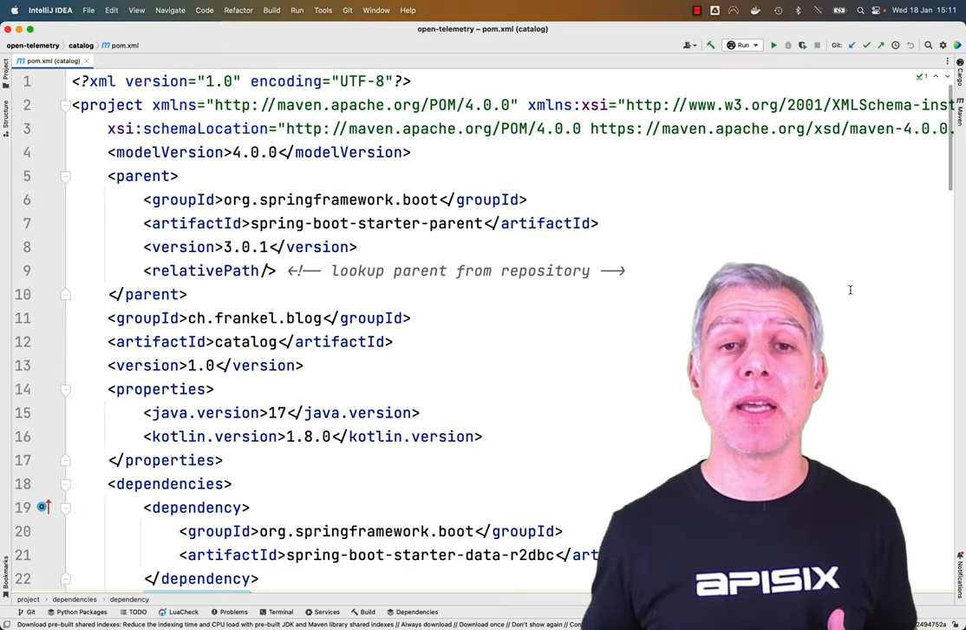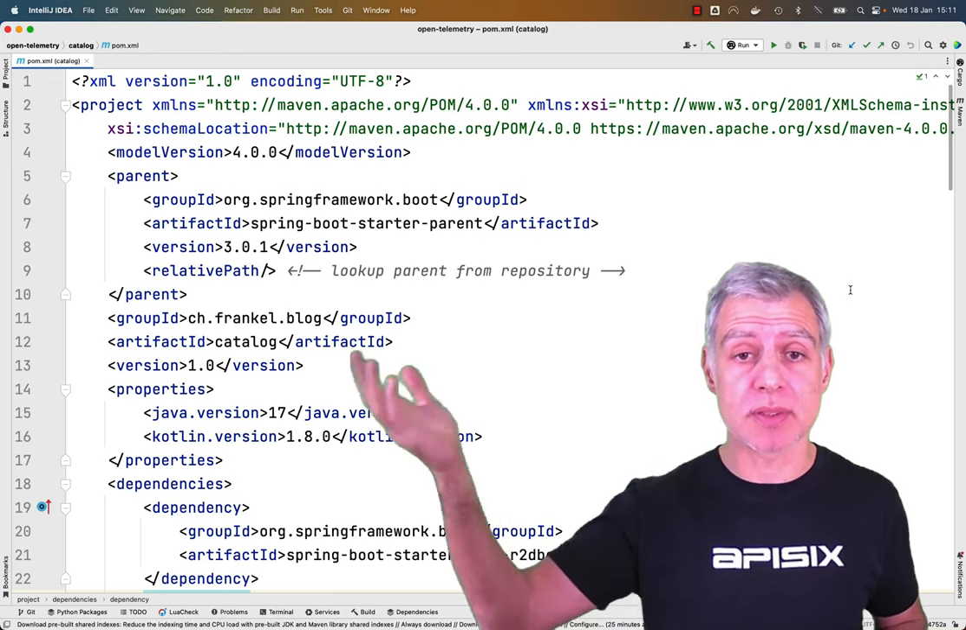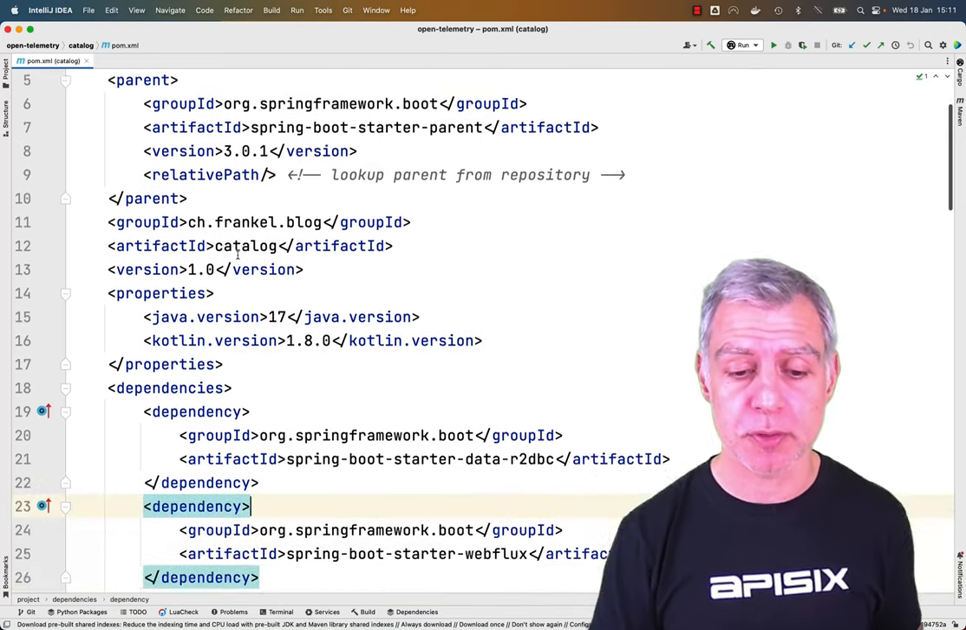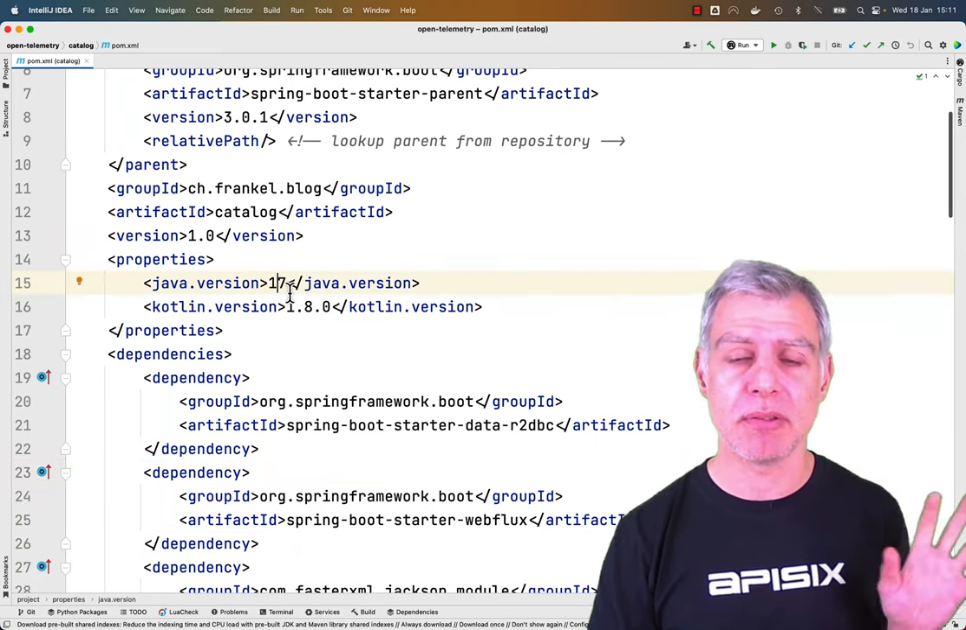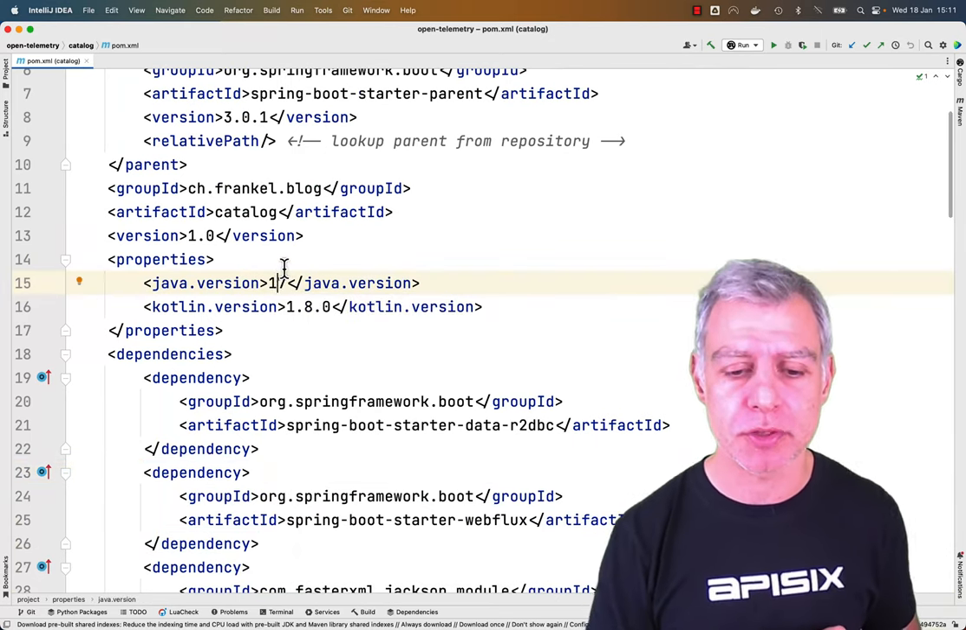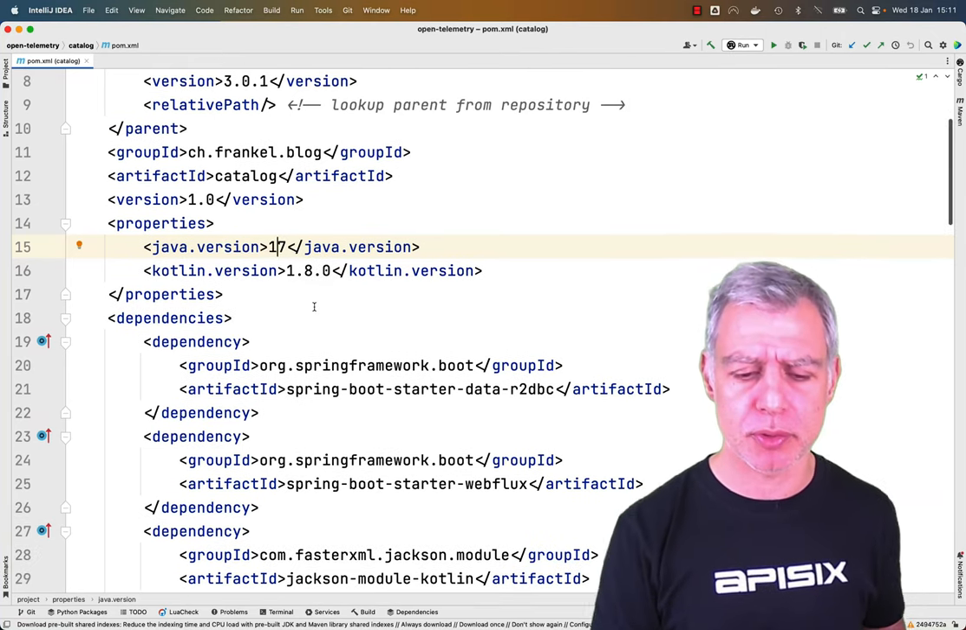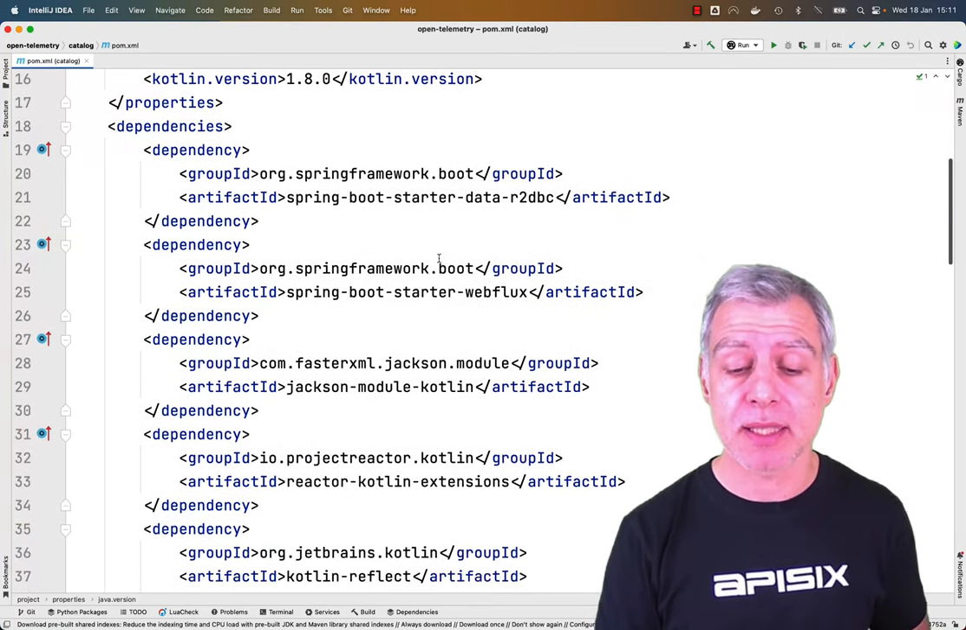I've created my application on Spring Boot Starter, start.spring.io. So here I'm using the latest version of Spring Boot. I'm using the latest LTS version of Java, which is required by the latest version of Spring Boot. I'm using also the latest version of Kotlin. And then it's a reactive application.